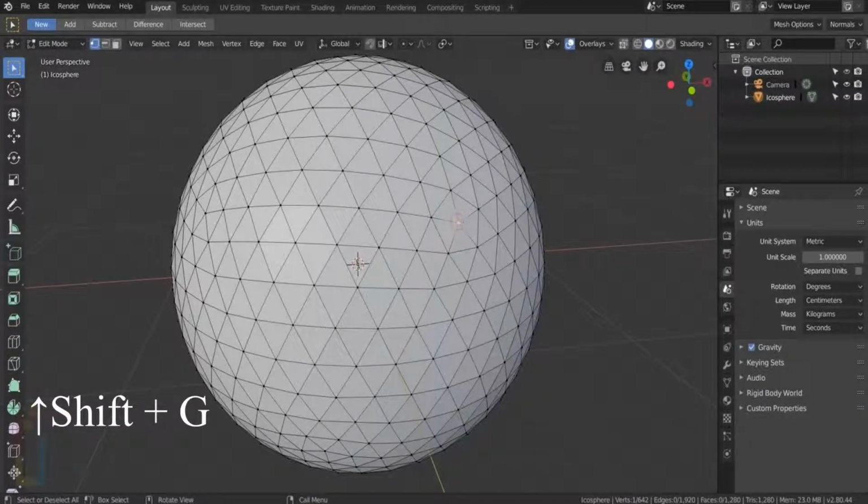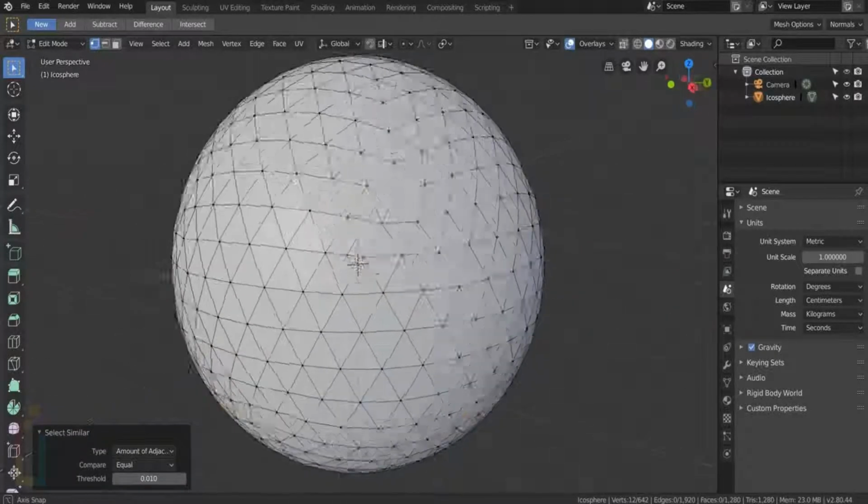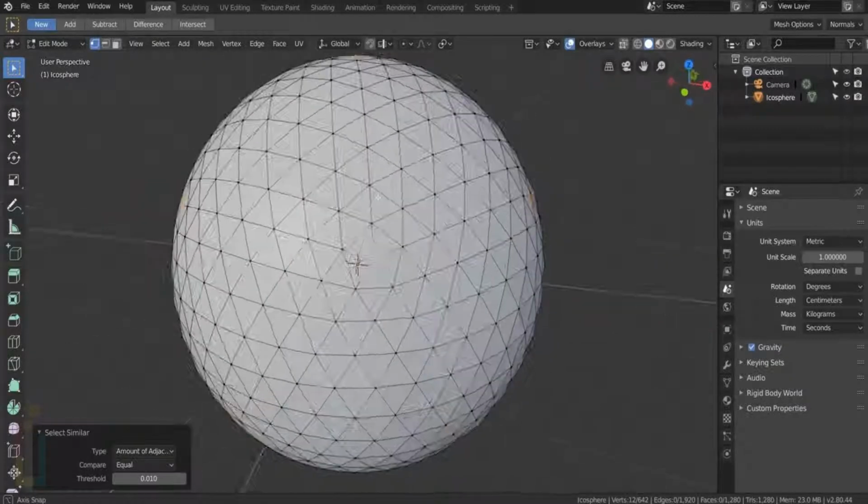If you press Shift G, you could select similar places of your object, like the vertices or the faces or even the edges.